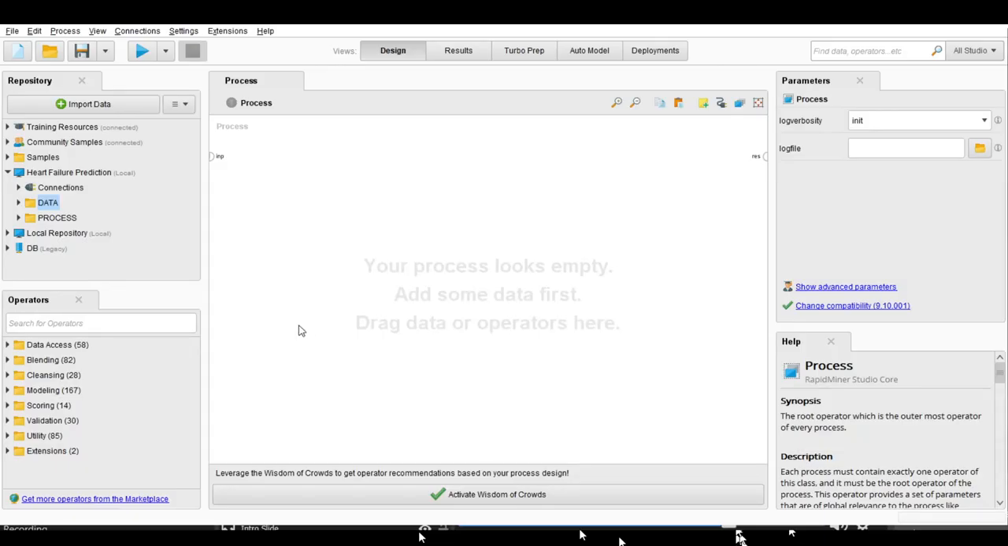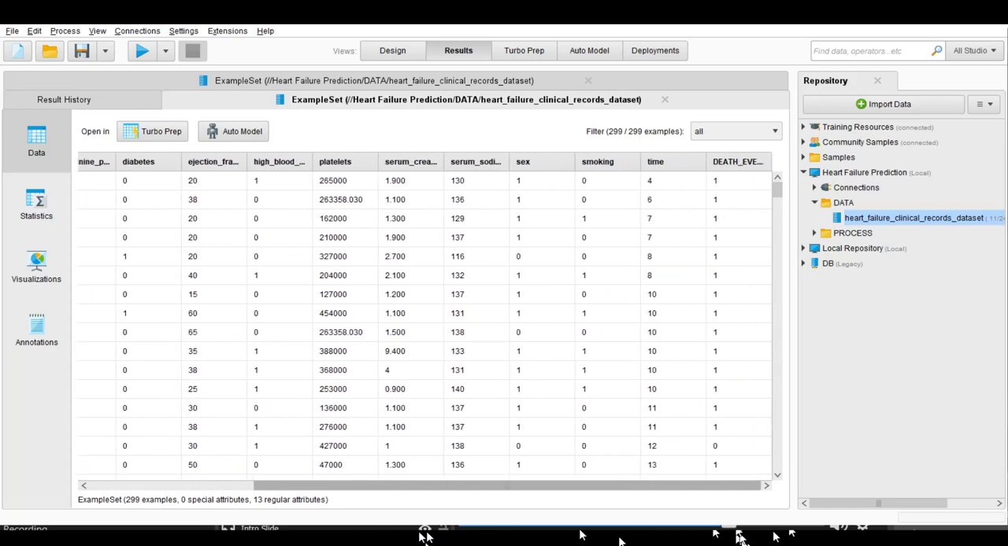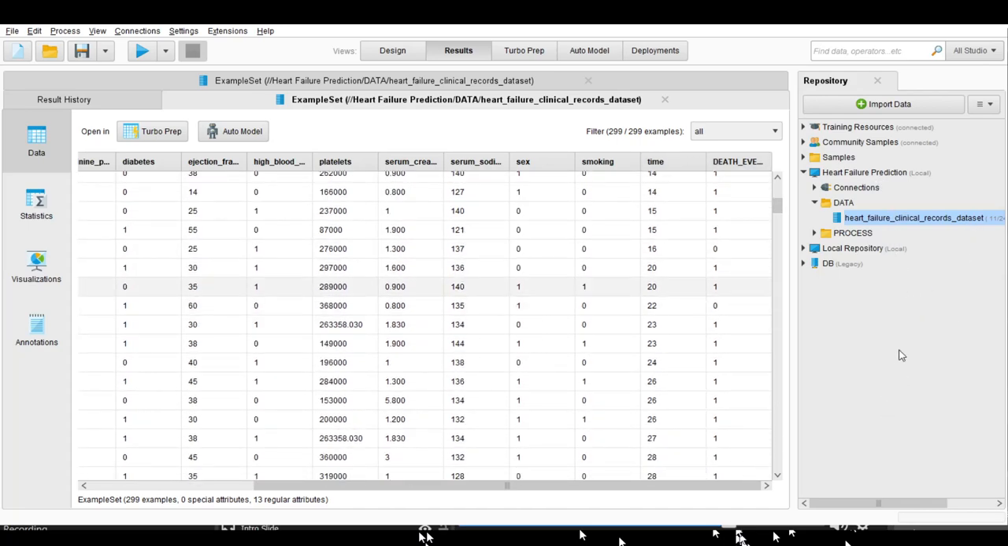As you can see here, I have imported a dataset, heart failure prediction. The dataset that I downloaded from Kaggle had no empty or null values, so I haven't done anything other than importing it and changing the data type, which we can do while importing the data. For death event, as you can see here, it is in binary form, 0 and 1.